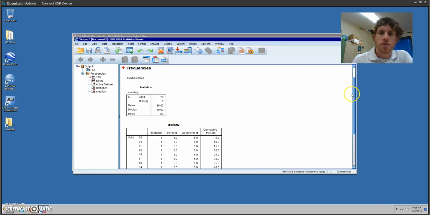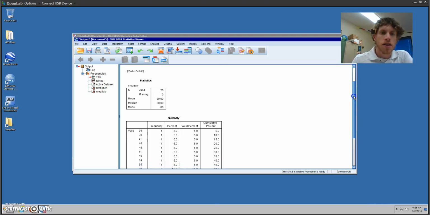We have our frequency distribution in a table, and then right up here, we have our mean, median, and mode for our data set, which in this case happens to be the same. So an easy way to come up with the mean, median, and mode from a data set in SPSS, especially if it's a really large data set and you don't really want to take the time to figure that out manually.